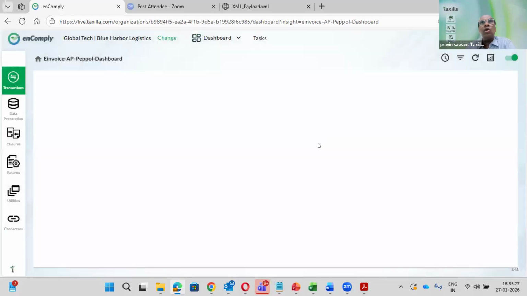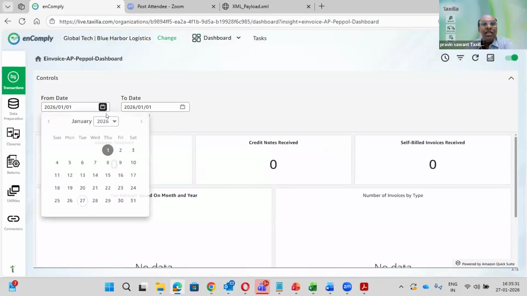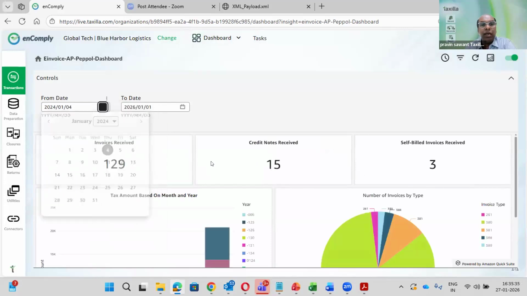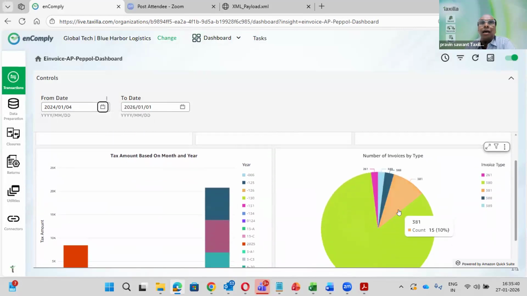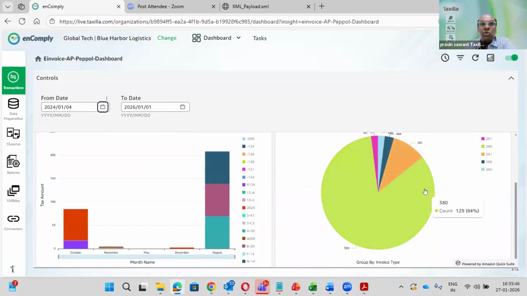Second, the AP side. What about the AP side? I will get a report. The first AP side report is input tax credit. What is my input tax credit? That report you will get monthly. And what documents am I receiving, whether credit note, RCM, self-billed invoice, or purchase invoice, those document types you will get.